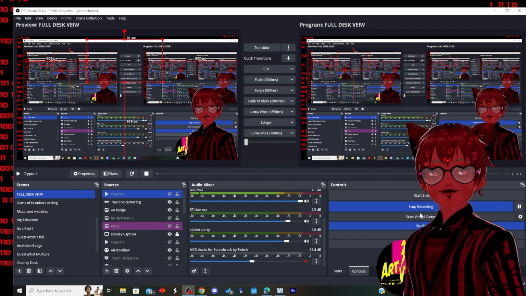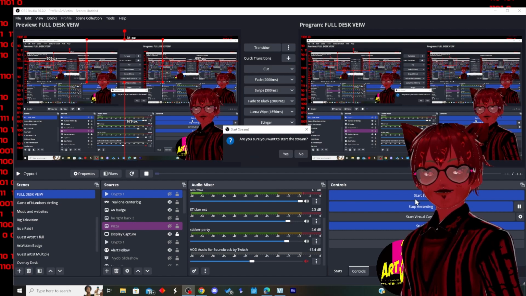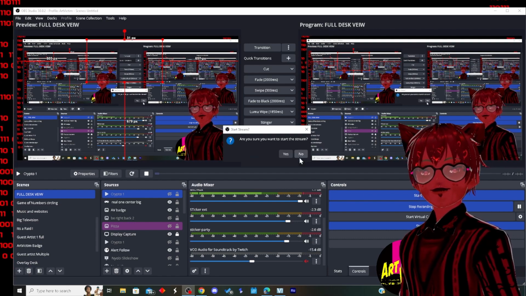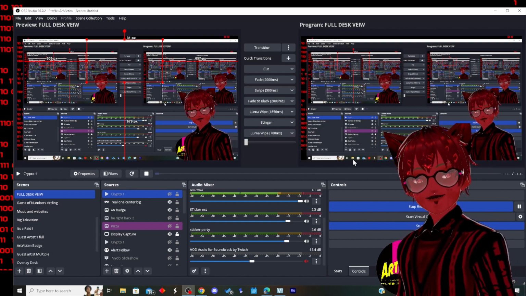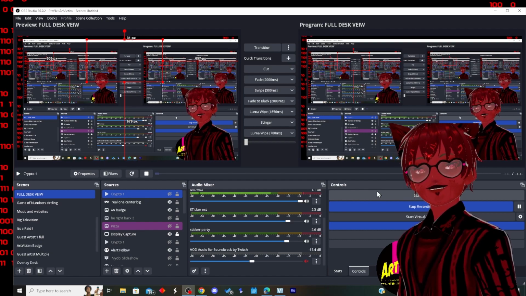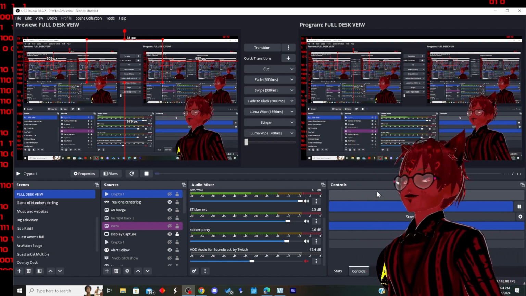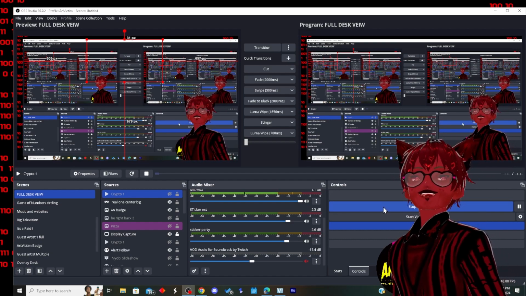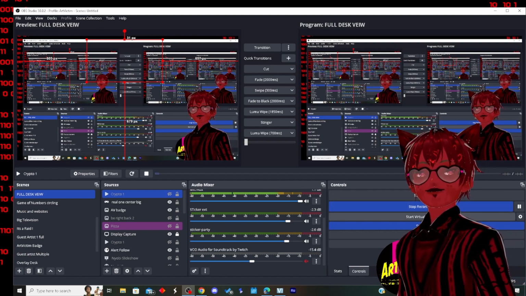Over on the right, controls. If I hit the start streaming, see how it says, are you sure you want to start stream? No, I don't right now. But that's why I do it, because sometimes you'll accidentally bump that button and you can have a boomer moment and you're showing your panties on screen. You don't want to do that. If I hit the stop recording, it would stop my recording. I can pause it. I can start my virtual camera.